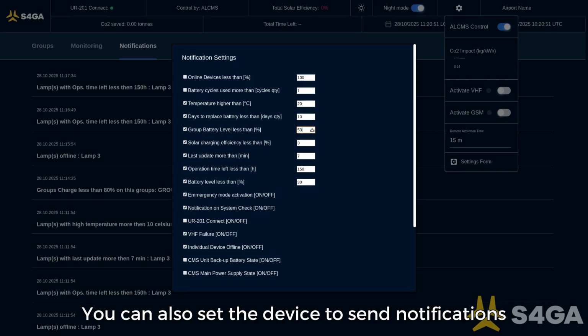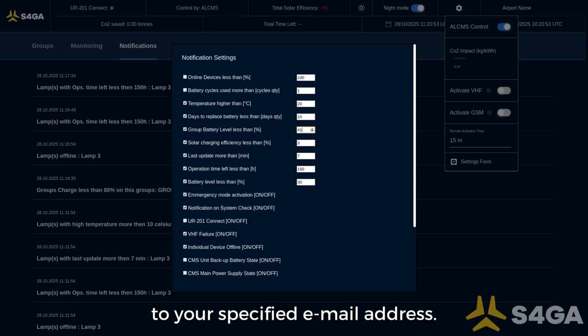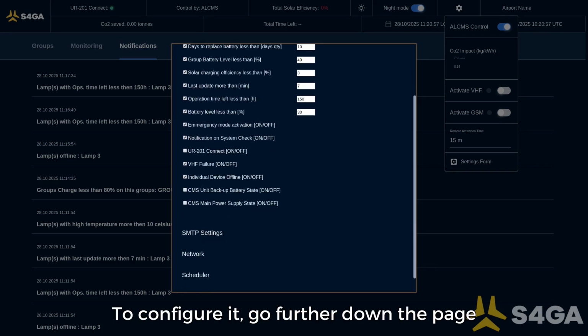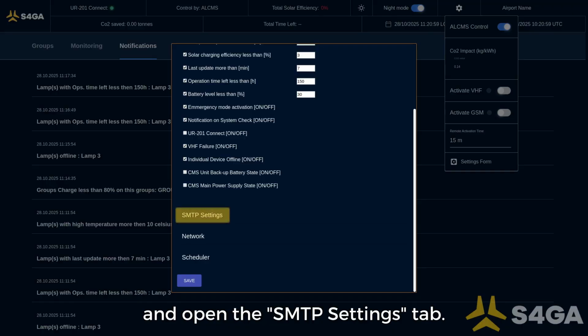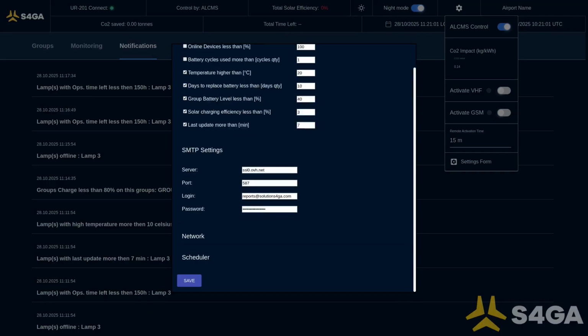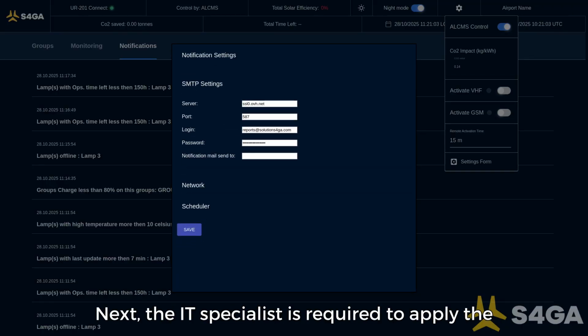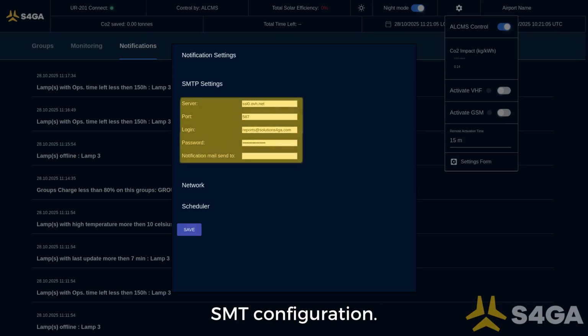You can also set the device to send notifications to your specified email address. To configure it, go further down the page and open the SMTP Settings tab. Next, the IT specialist is required to apply the SMTP configuration.